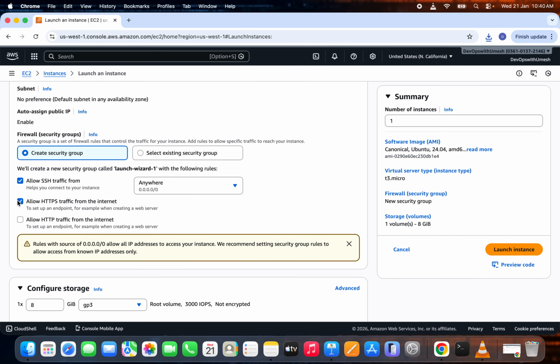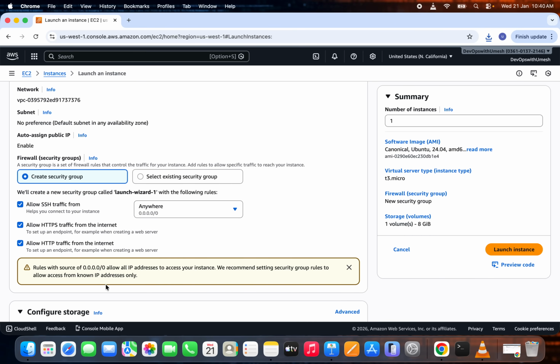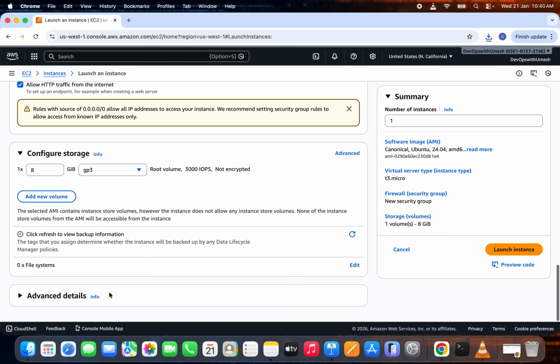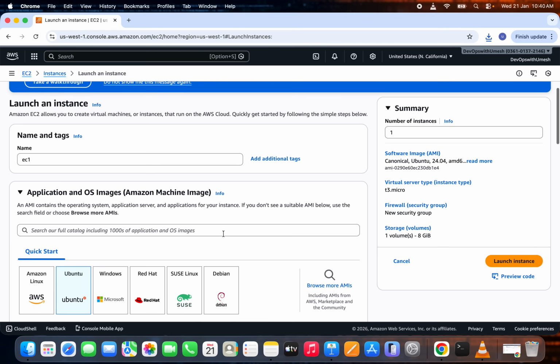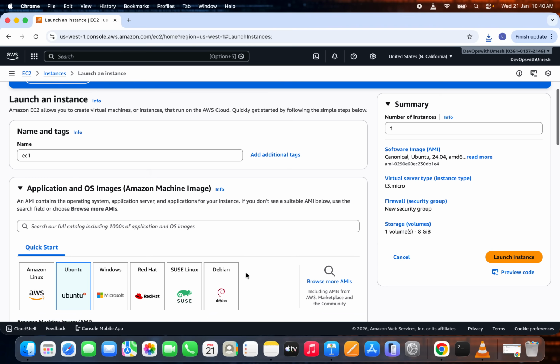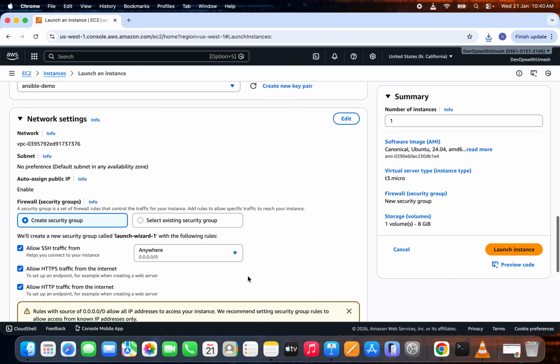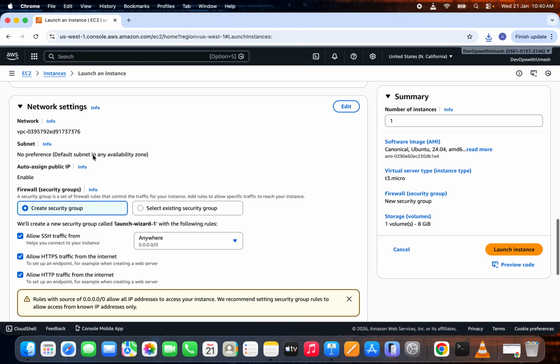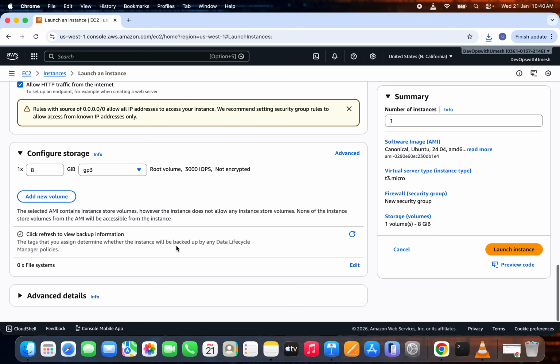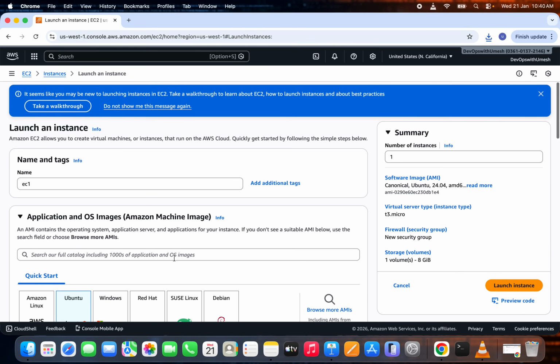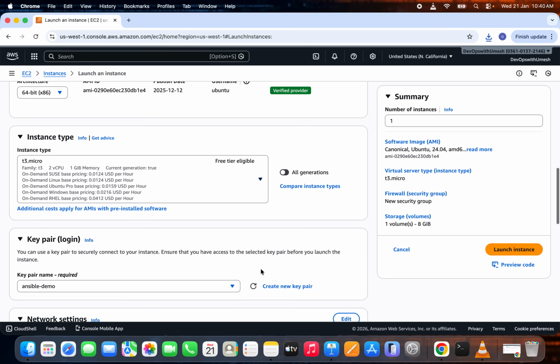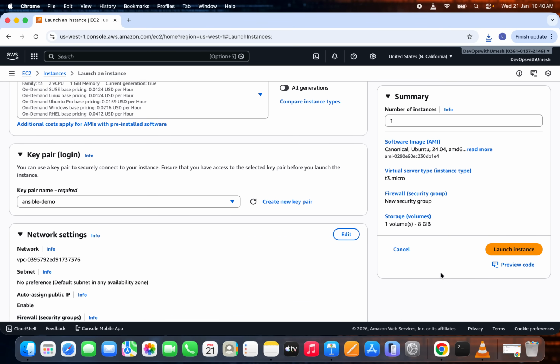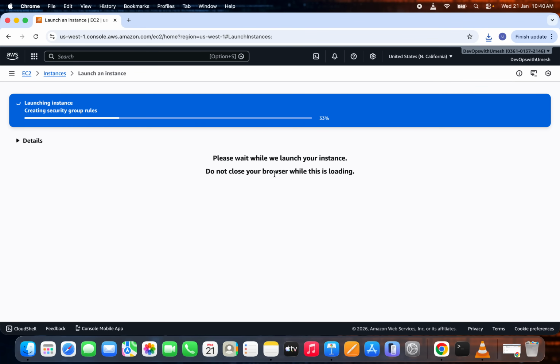I am allowing the HTTPS and HTTP ports, so that we don't get an error. Everything is all right. We selected the Ubuntu machine, gave the name EC1, and created the key pair. So I'm launching the first instance.